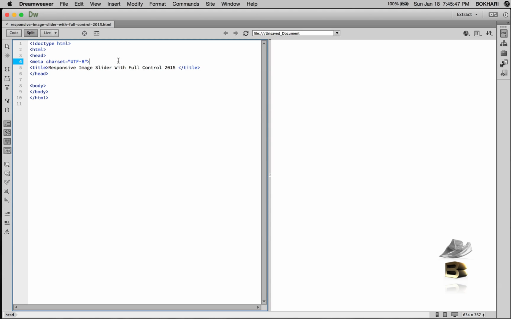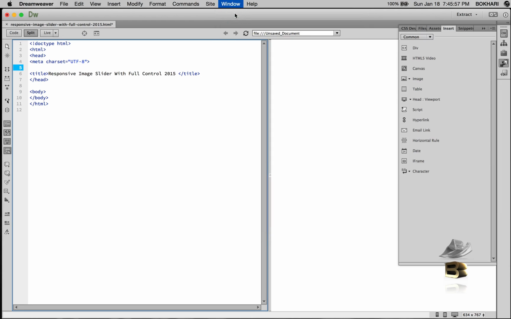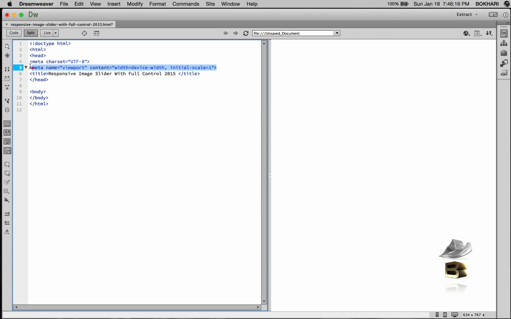First, just after the meta tag, enter, and if you are on Dreamweaver, click on Window, click on the Insert option, and click on this category menu, select Common, and keep your cursor in here. Click on this tiny arrow next to the Head option, and then click on the Viewport option, and you will be provided this code: meta tag, meta name viewport, content width equals device width, initial scale 1.